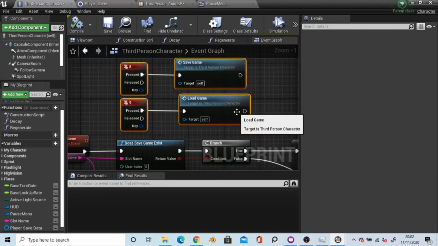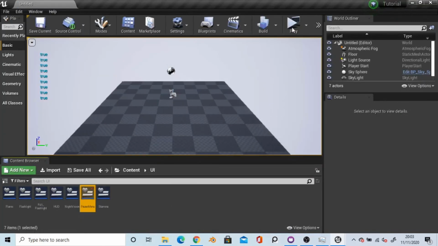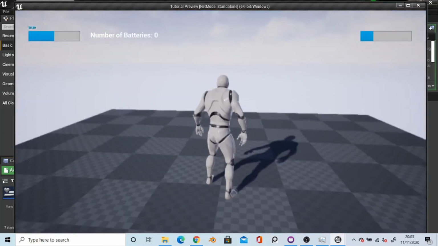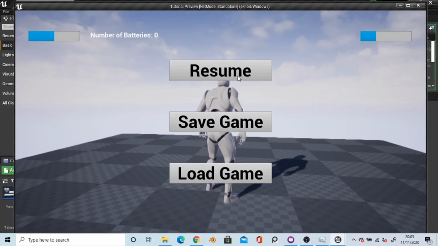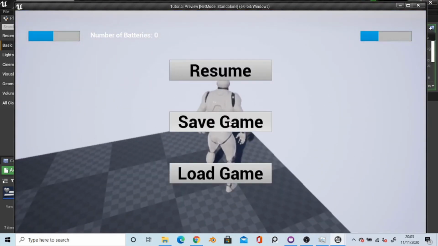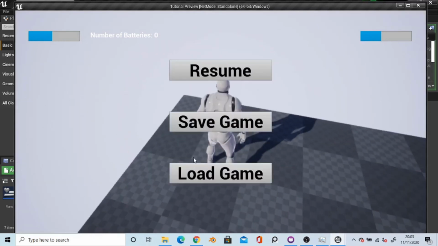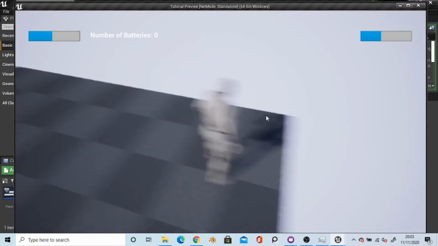So if I get rid of these, and go back. So if I pause it, and actually no, I should probably move away from the... So go to here, save game. You can see that it did save it. Resume. Go over here, load the game, and it'll pop back.